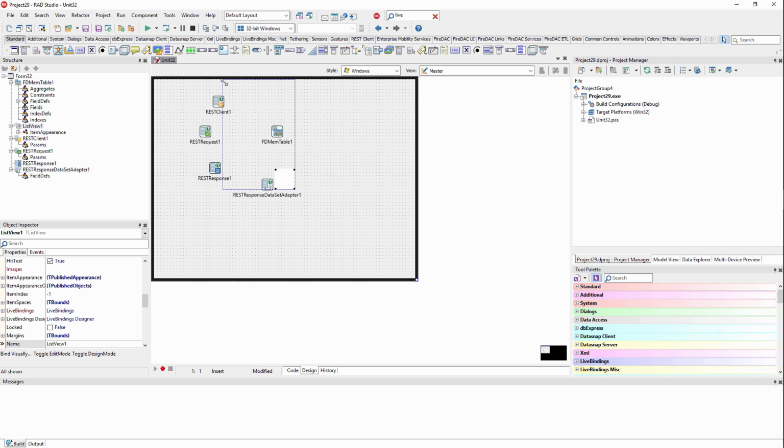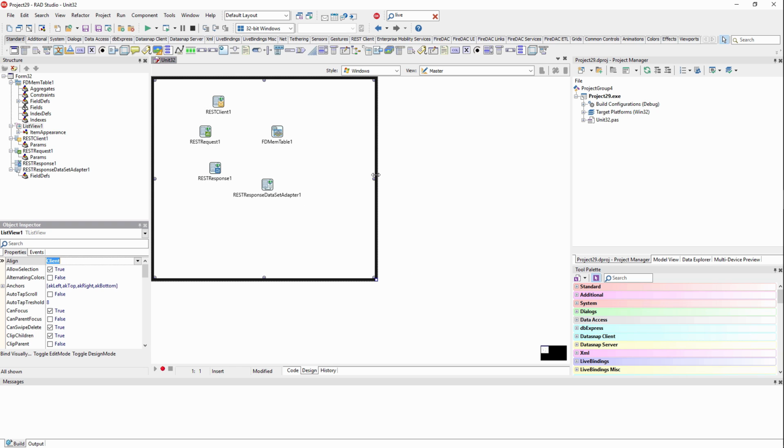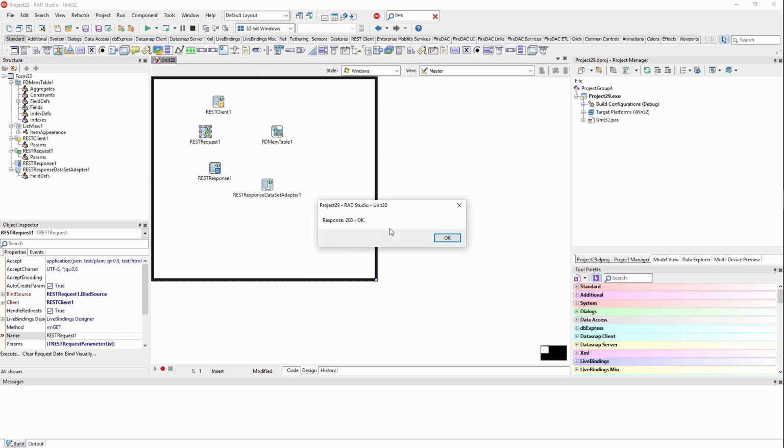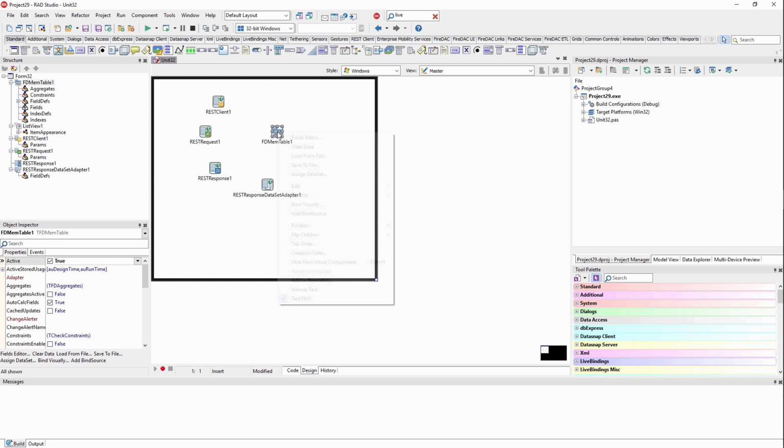So let's put down a list view, just because you don't usually use grids on mobile and I want to deploy this to mobile. Okay, so the first thing I want to do is execute this request. I just right click on here and say execute, and execute that request.